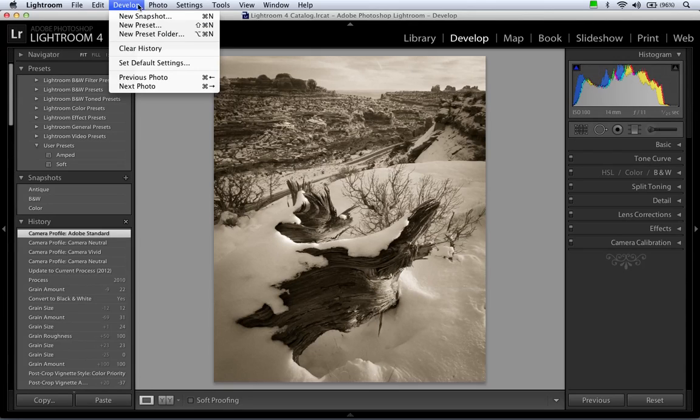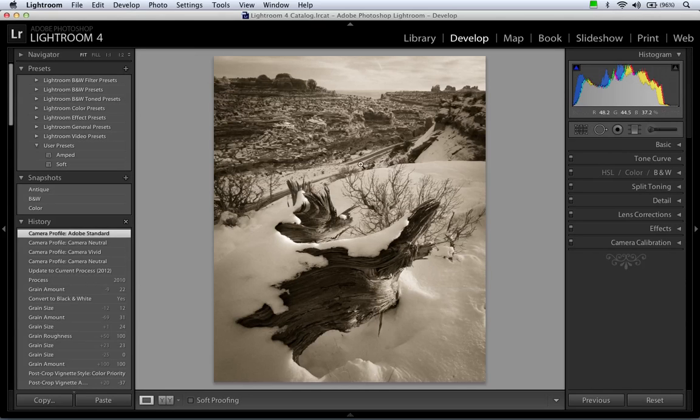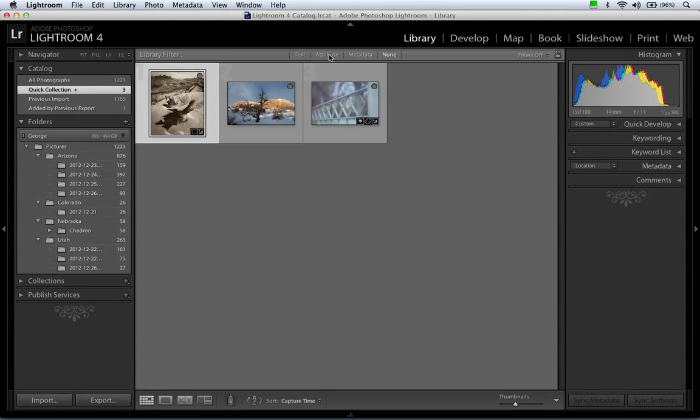Now it's up here under Develop and Set Default Settings. Now this is one of those things I don't want to do quite yet because I've applied a whole bunch of changes to this photo. Tone, detail, color settings, a whole bunch. And if I say Update, every photo is going to look like this. An antique photo with a vignette and a specific set of sharpening settings. So I don't want to do that quite yet. I'm going to take a photo that I haven't done anything to yet and take a look at what I might change for my defaults.